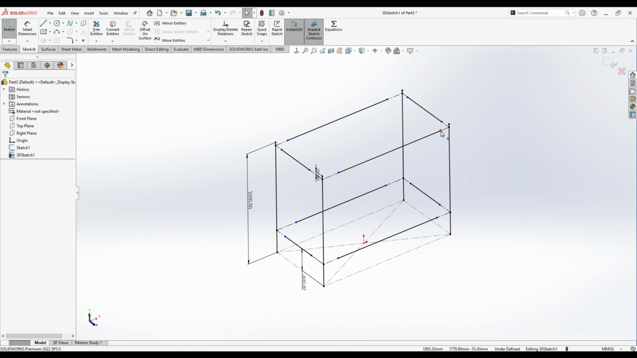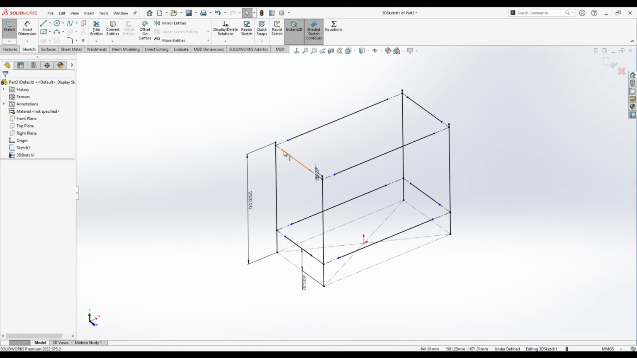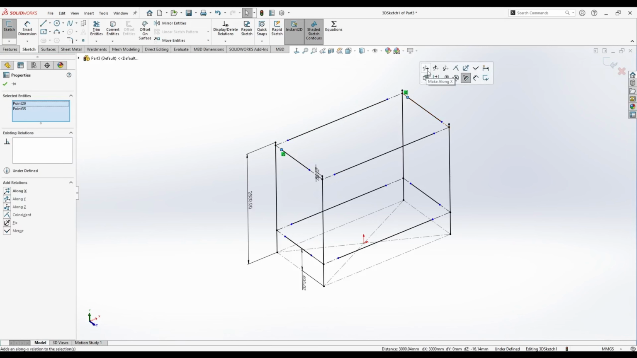We can add some relations. We can say that these two are along Z, as these two as well. We can do the same for these 2 points and these 2. And let's do the same thing in this direction. This is along X. I can click it here also. Let's see what else we can add.